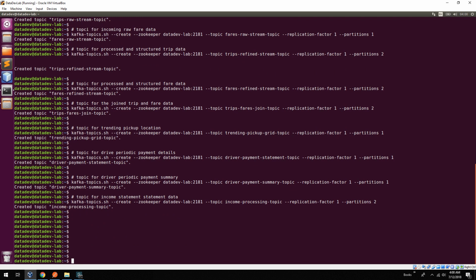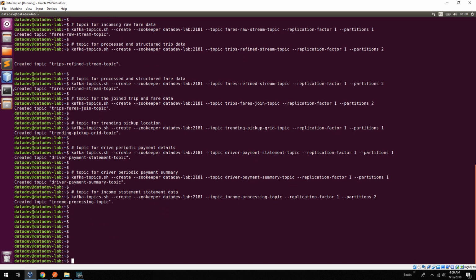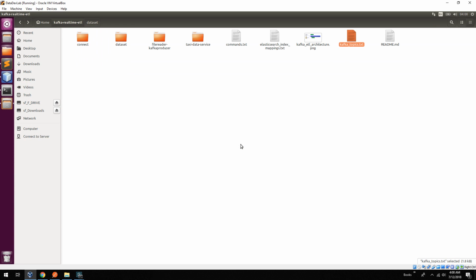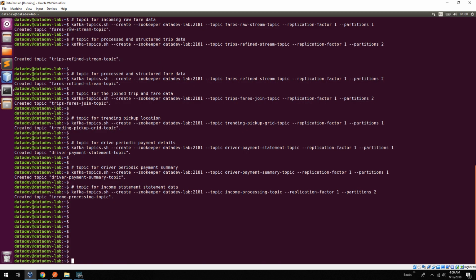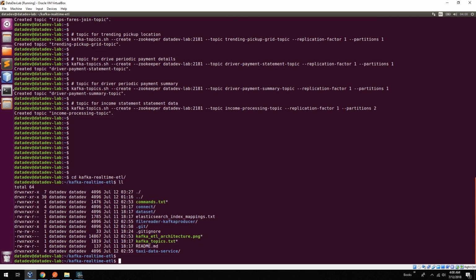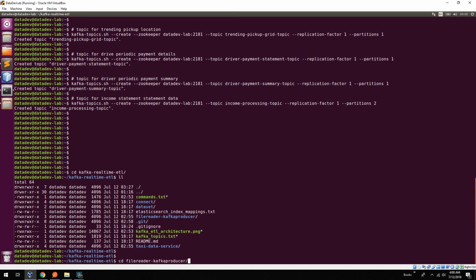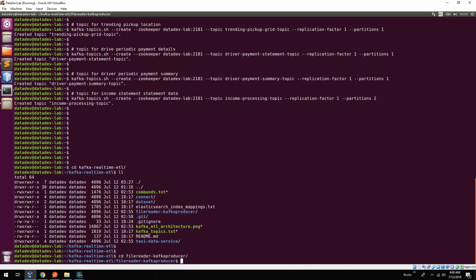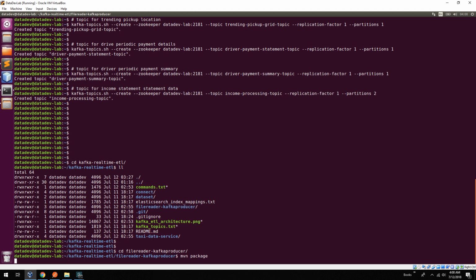So having done that, before we proceed any further, we will have to build our application. Now, to build this application, we'll go into the application. We'll build the two applications. The first will be the file reader, the one that should read the file and send it to Kafka. And this is a Maven project, so just say Maven package. It's going to build the Maven project.